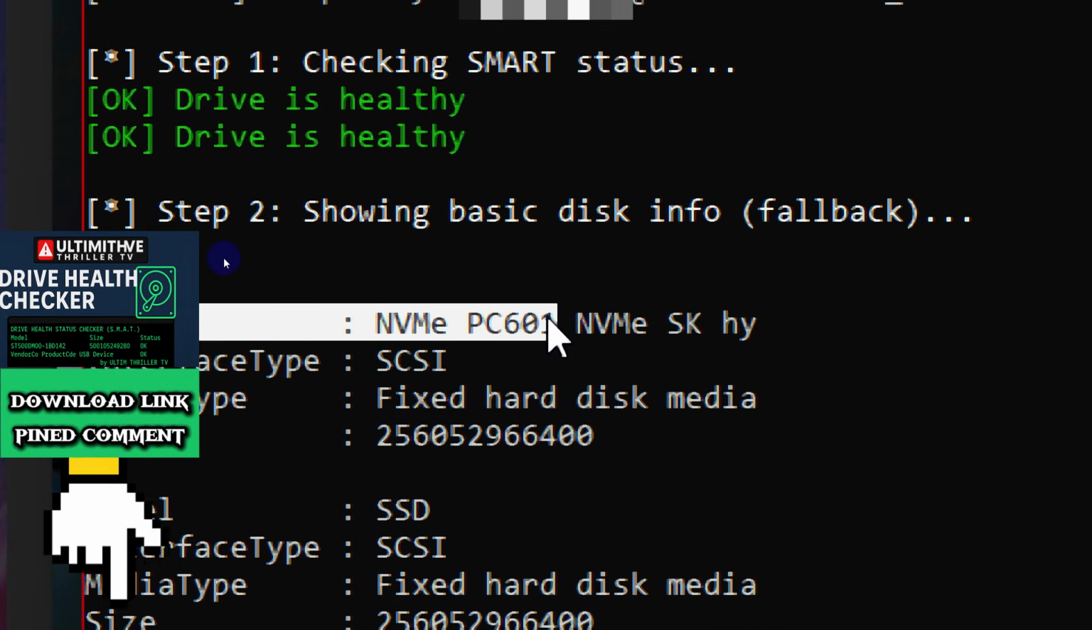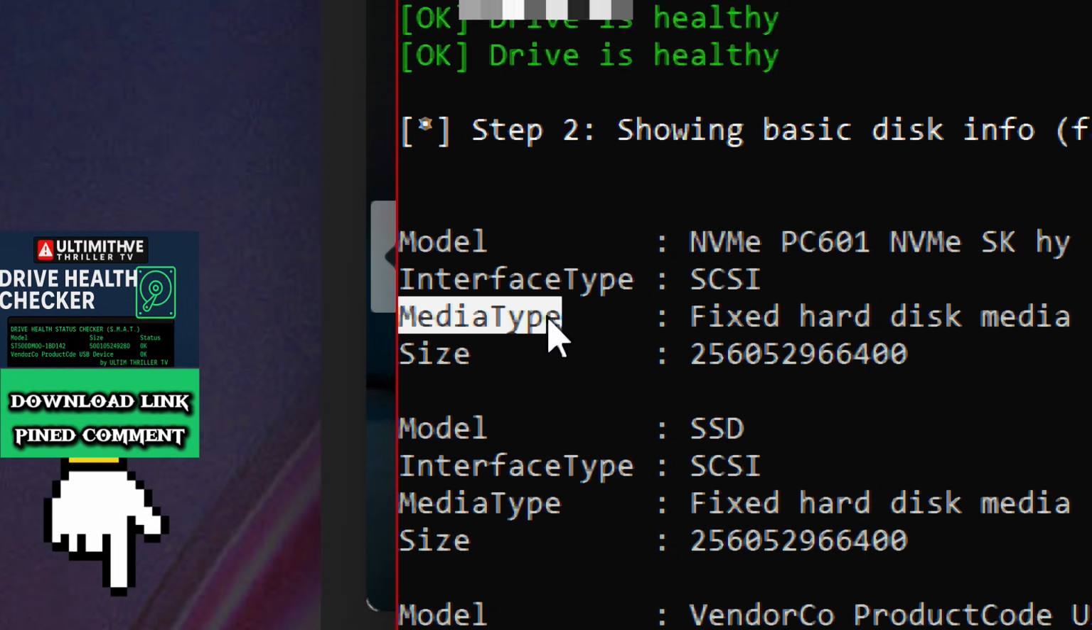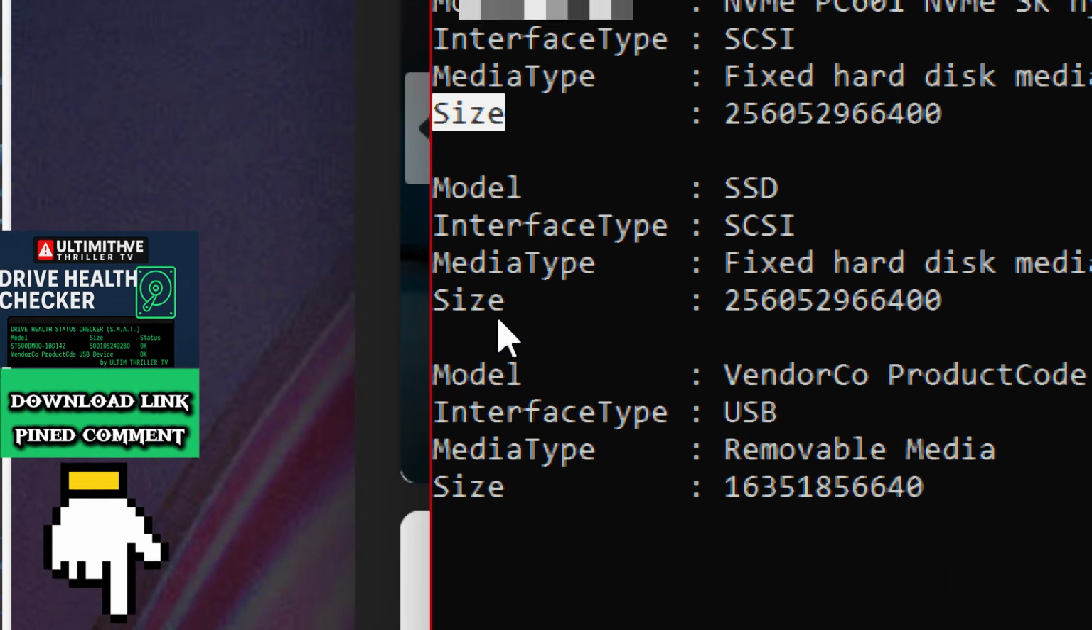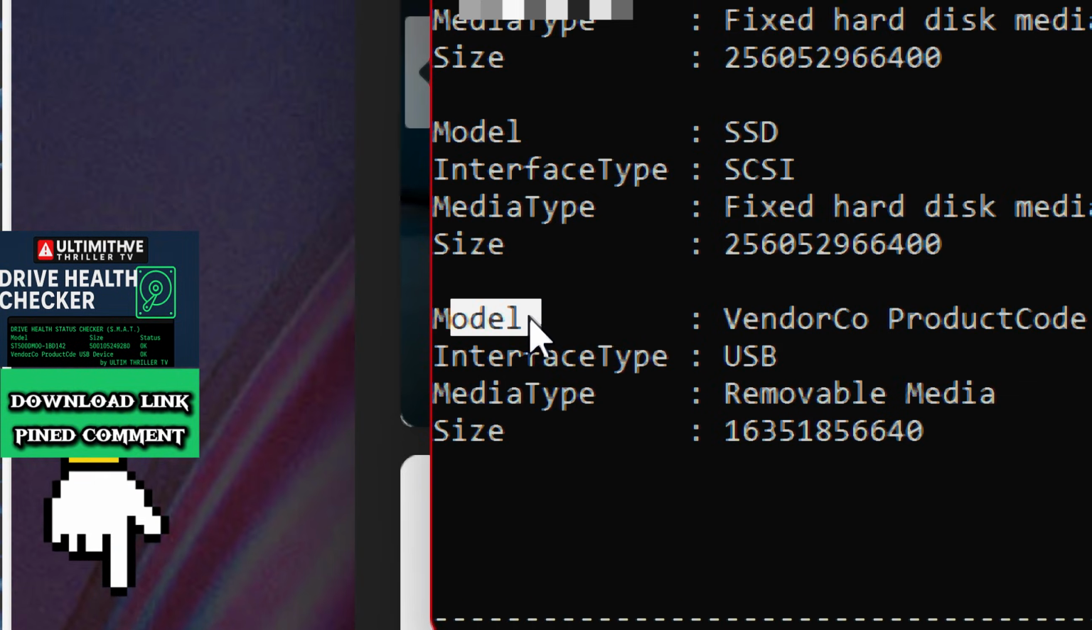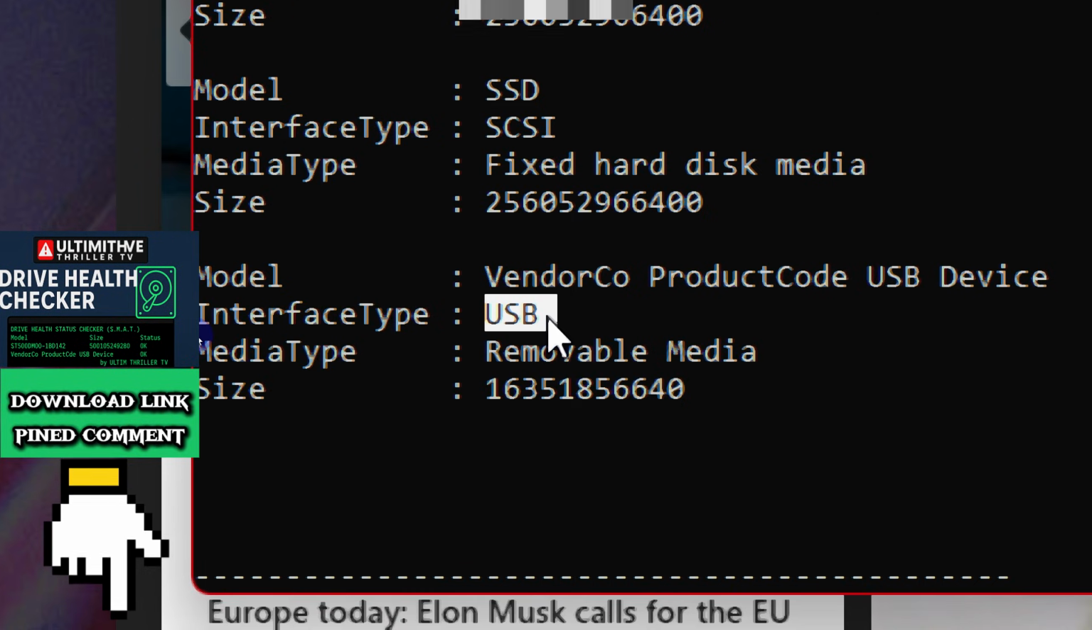Next, the tool displays basic disk information. Things like the drive model, interface type, media type, and size. This helps you confirm which physical drive you are working with, especially if you have multiple disks connected, like internal SSDs and USB drives.